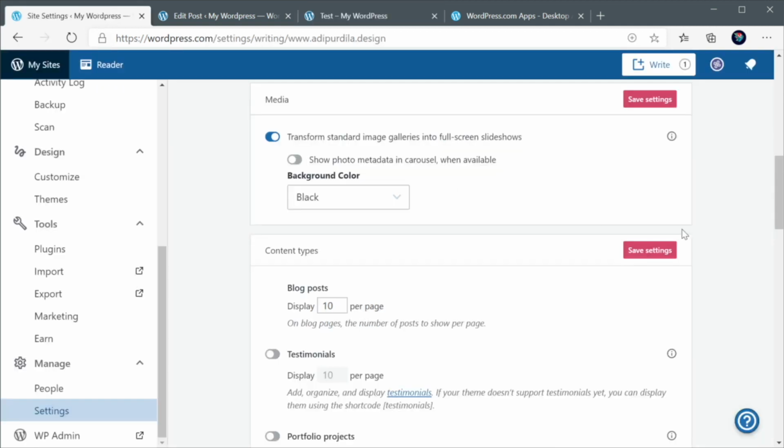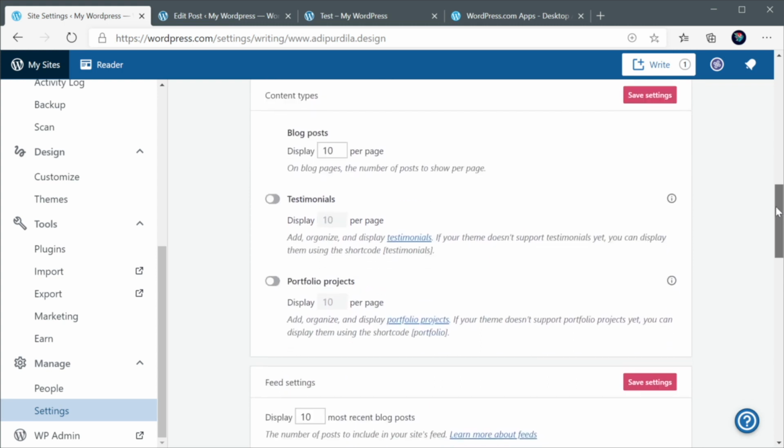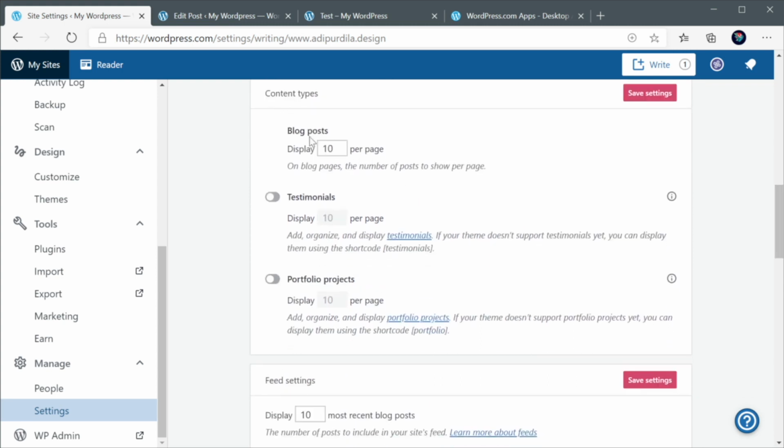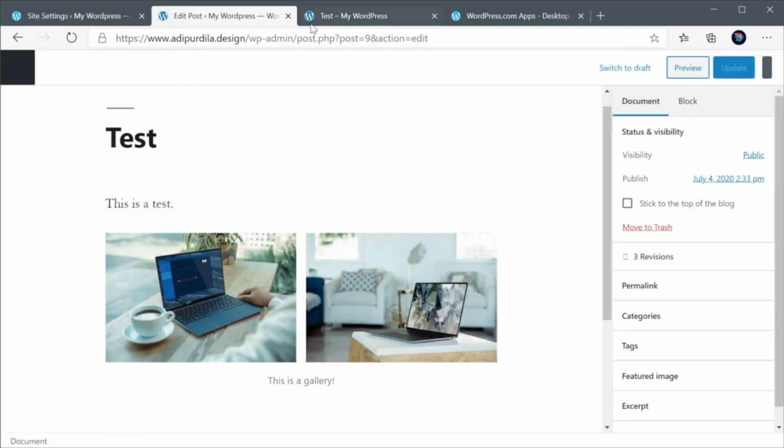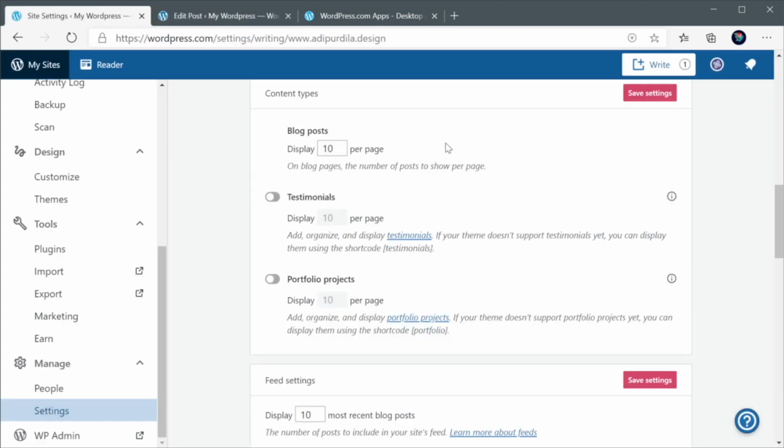Very cool. All right, now let's quickly go over the other settings. Here you can basically choose how many blog posts to display per page. These are settings that you can control from the back end, so they're not that important. Here you have the option to display testimonials or portfolio projects, and these can work, but they're pretty limited. So personally, I would install a separate plugin for these. But if you don't want to do that and you just want something simple, then just check this.